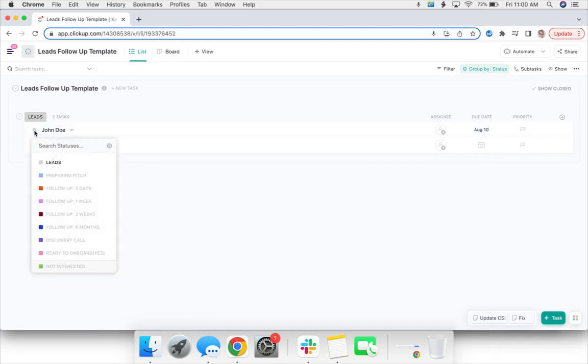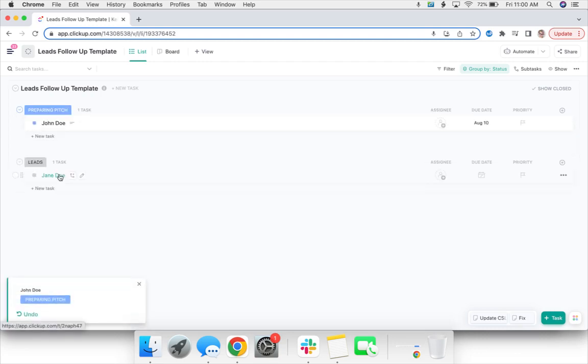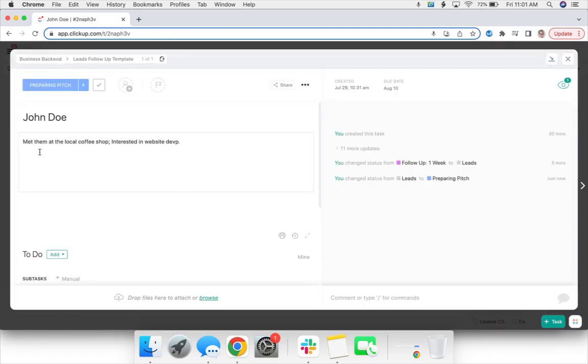So you're going to click this little square. So he's a lead, but now we need to prepare a pitch. So I'm going to click this, and it's going to segment him off so that you quickly see, oh, these are people that I need to prepare and send a pitch for. So, we've already gone over pitching and your proposals. What you're going to do is open up his card. You will have already downloaded your proposal, maybe your initial pitch.